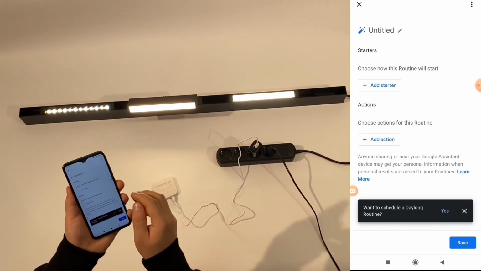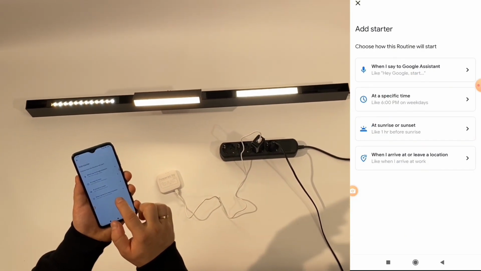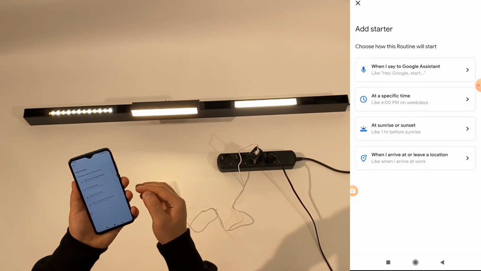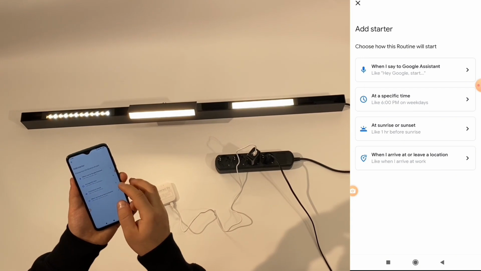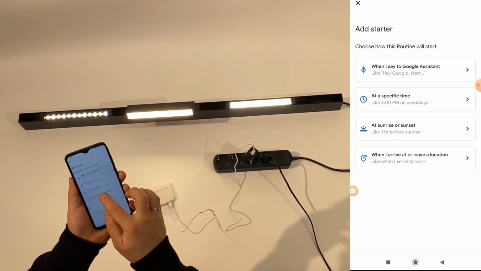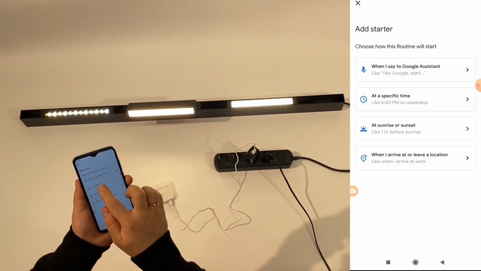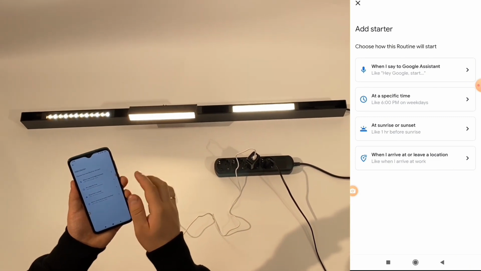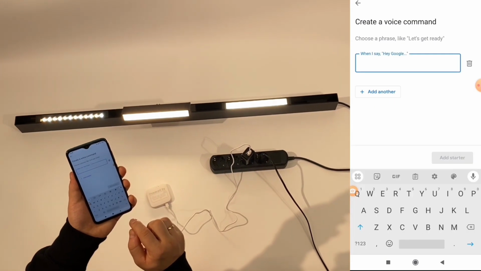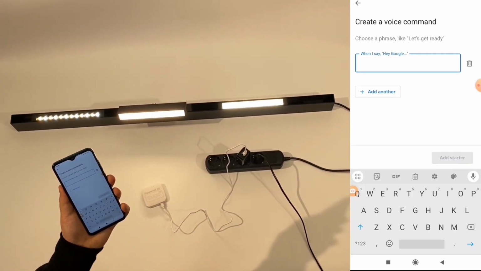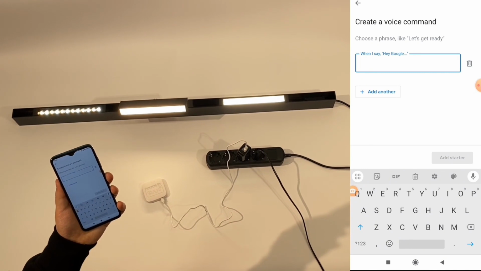In addition, we have the option to determine what will initiate our scenario. Similar to the Smart Life app, we can choose a specific time or a time of day, such as sunrise, to trigger the scenario and make it start automatically. However, we will utilize a voice activator, indicating that we will activate it by voice, so we need to choose a voice command. Now, let's enter the voice command that we would like to use to activate the scenario.